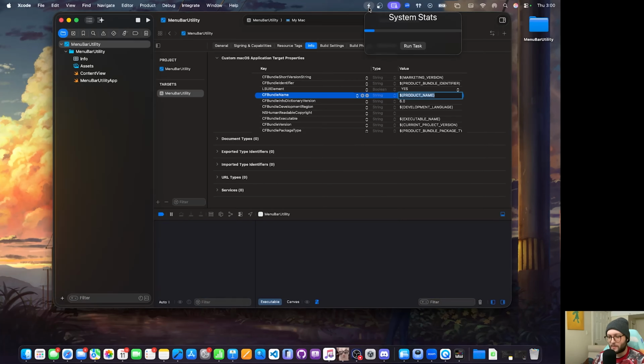So at the very top, we can see that our system stats is showing in the menu bar. In our dock, the application is no longer there. So that's how you can hide that icon from appearing in the dock. This is perfect if you're just creating something that is purely a system menu application.